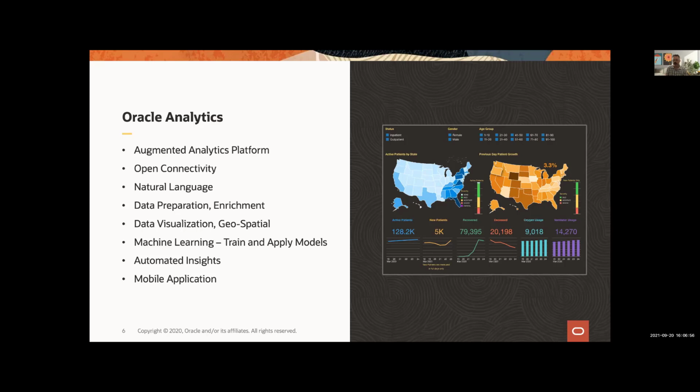One good example is to automatically recognize potentially sensitive data, for example a credit card or a social security number, and offer to obfuscate that. Data visualization and geospatial visualizations are key to Oracle Analytics. And as I've already touched upon, on the machine learning aspect, you can train a machine learning model and then apply that model to your data from within analytics. We have mobile applications as well for the analytics platform.